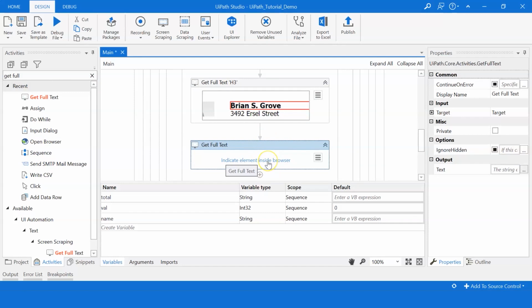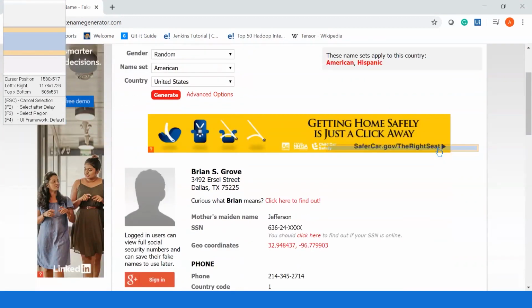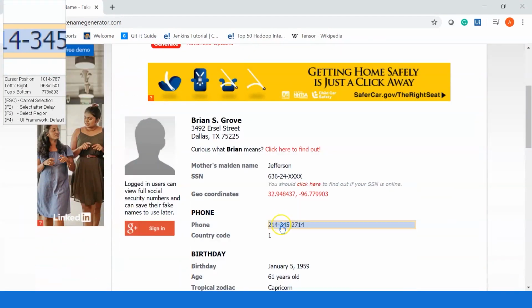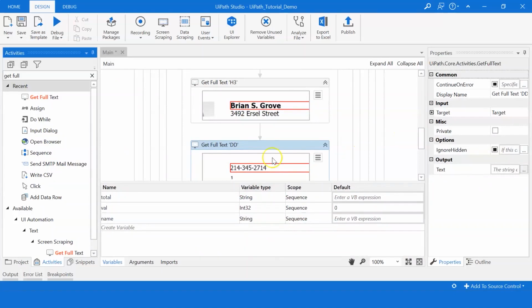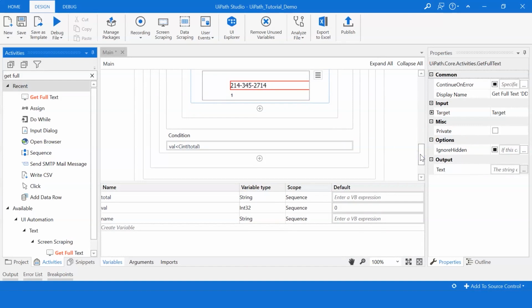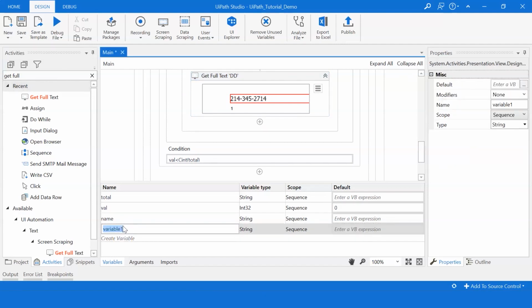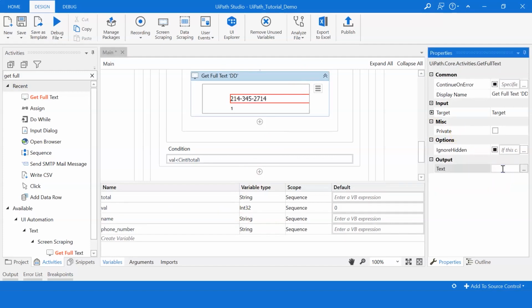I'll click on indicate element inside browser. So I'll scroll down and I'll select the phone number of the person. So we have selected the phone number. Similarly, I'll store this phone number in a variable. I'll create a variable called phone_number, and the output text box also will give the same variable as phone_number.